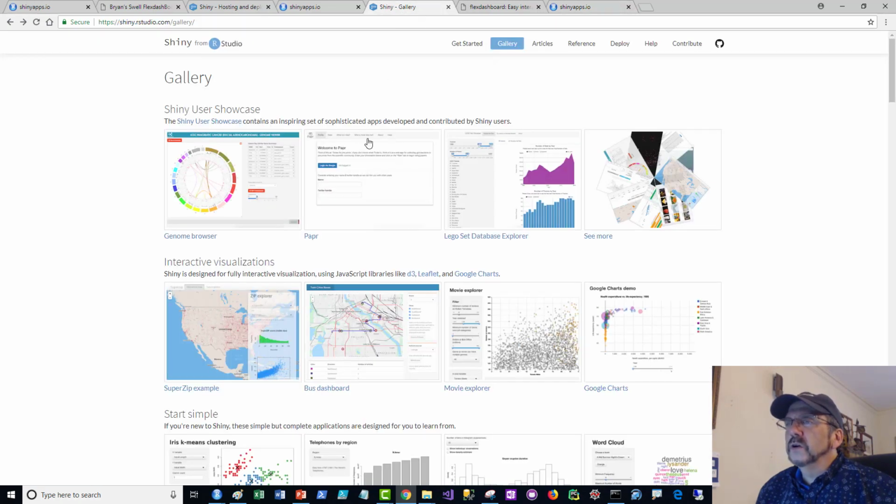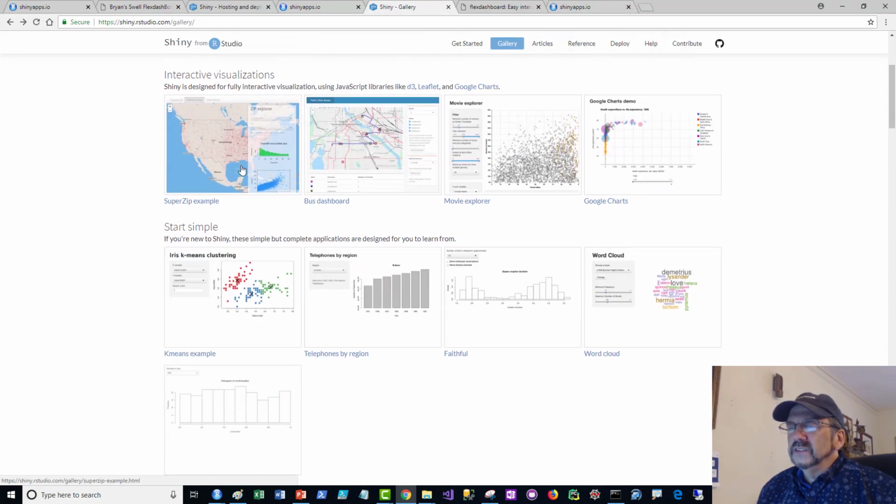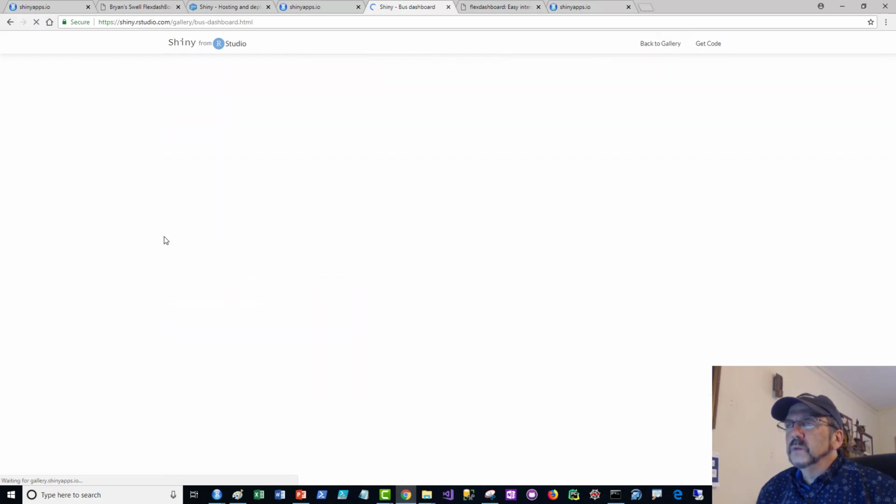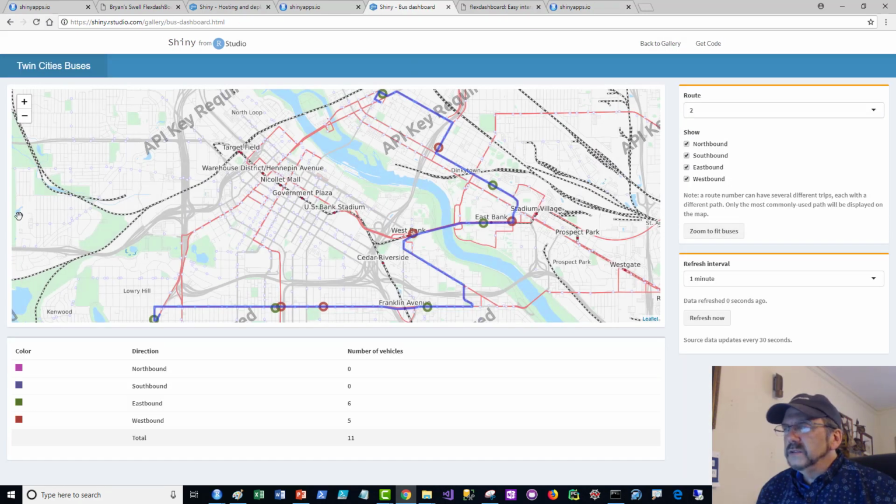So I wanted to show you something called the Shiny Gallery. And you can see there's a lot of really cool stuff in here. So I can say, you know, I really want to take a look at this one. And I can get ideas.